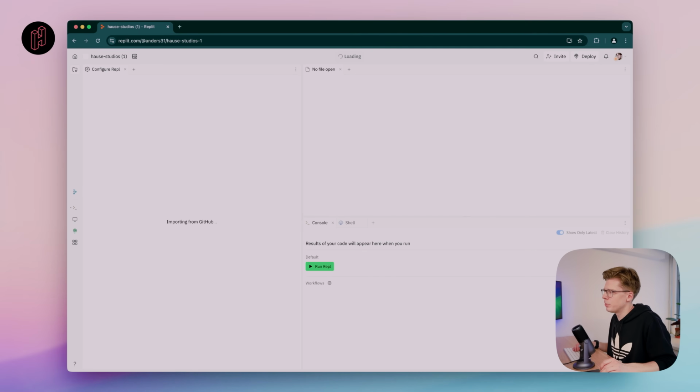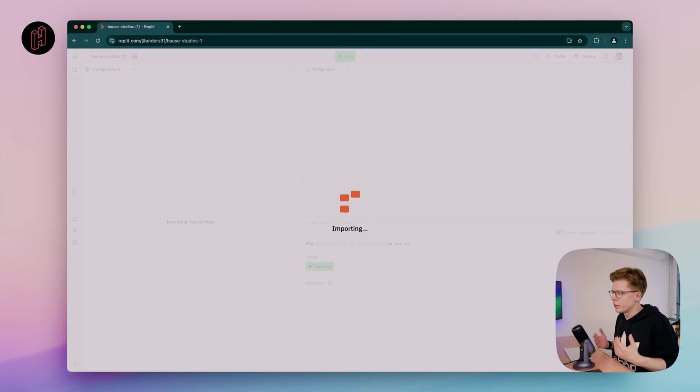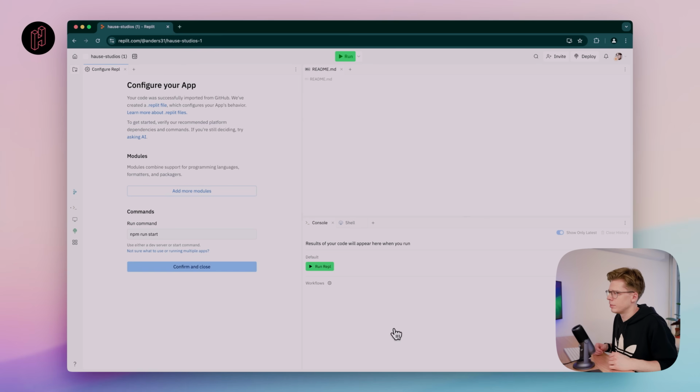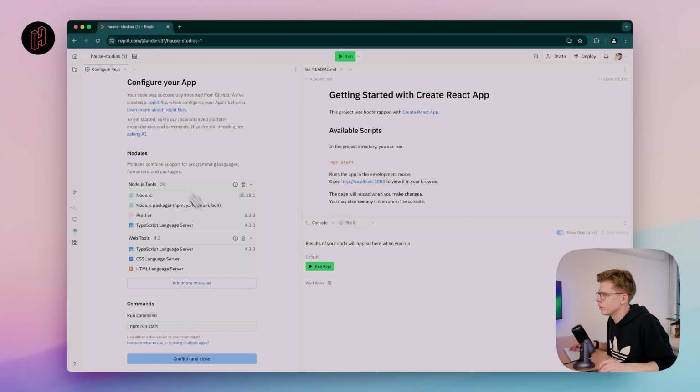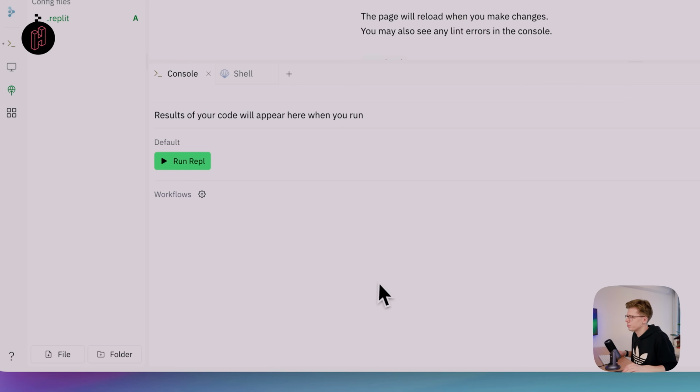And now Replit will just start importing and analyzing the code base and figure out what kind of dev environment is needed in this case. And yeah, it already has some pretty good assumptions. Okay, it will set up Node.js, some TypeScript, CSS, HTML, and so on, and the run command is npm run start. So this all looks correct. I just press confirm and close.